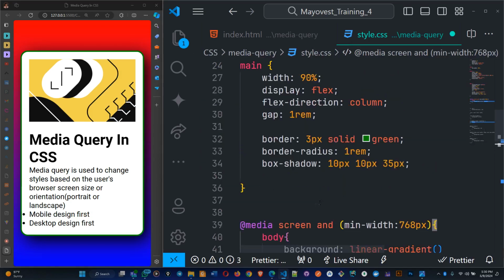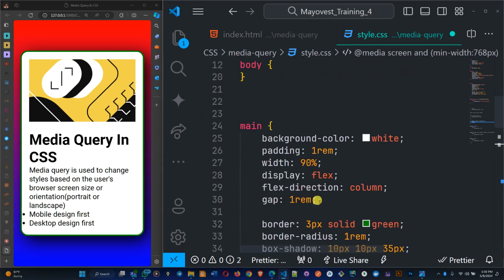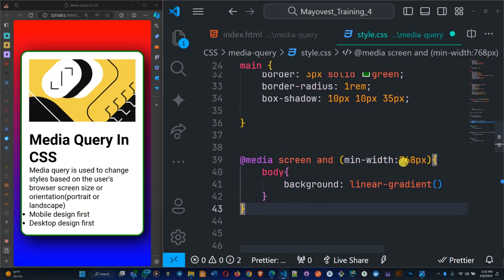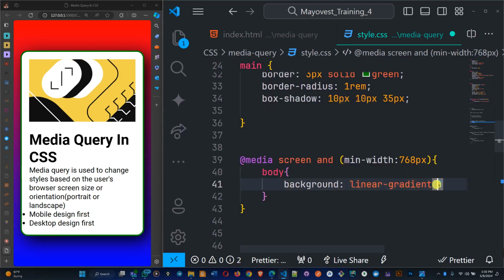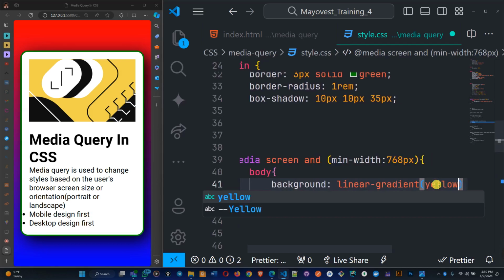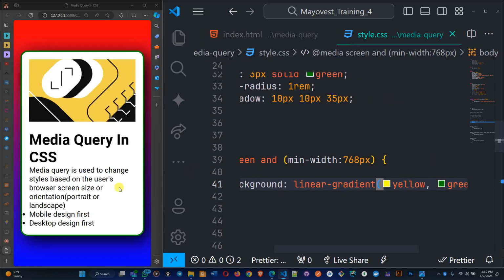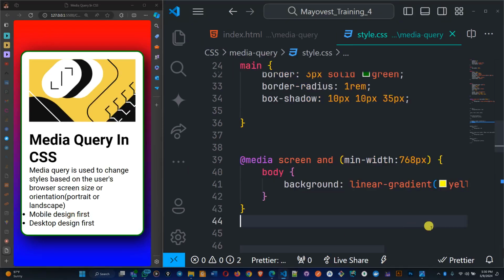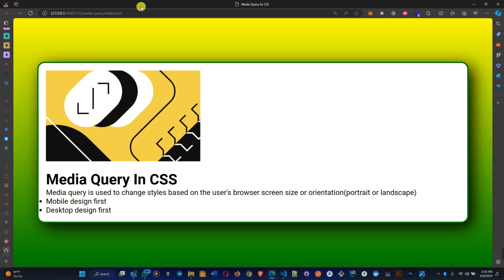So now if I scroll up, what are we using before? We are using red and blue. But now when it is on a screen bigger than or equal to this 768, I want this to be yellow, and at the same time I want it to be green here. So if I save it, you will not see anything because we are still on the mobile screen. But once I go to a bigger screen, you see that it will now switch.